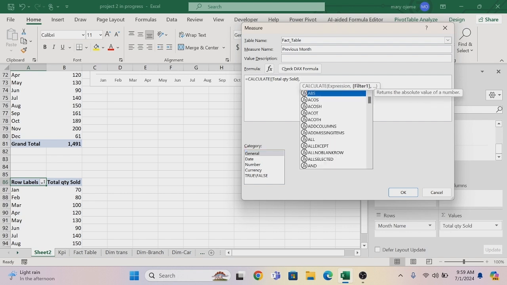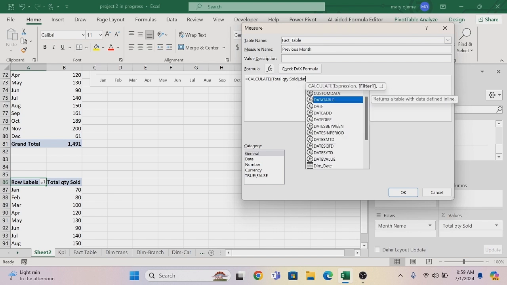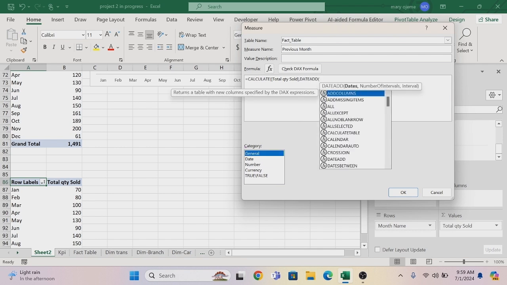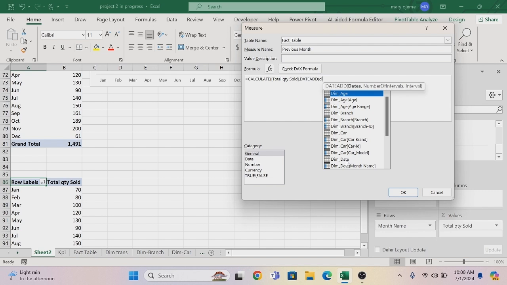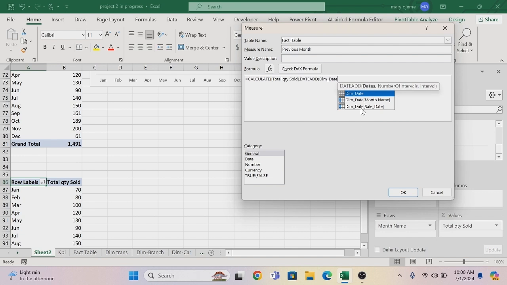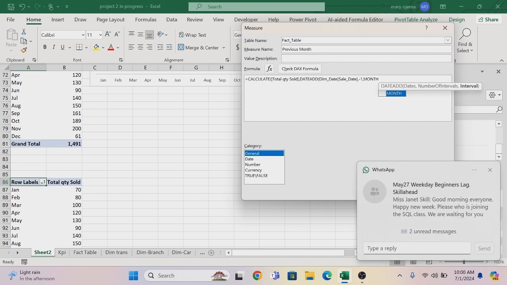Let's take our cursor down there. Okay, it's now active, comma. And we want to use a formula here called DATEADD. Okay, so click on DATEADD. So total quantity sold, comma, DATEADD, and our date will be our dim date. So click on dim date, double click on this, and click on dim date sales date. Okay, so we have this here. So put a comma and we want to put -1 because we want the previous month sales, comma, and click on months. And let's close our brackets.